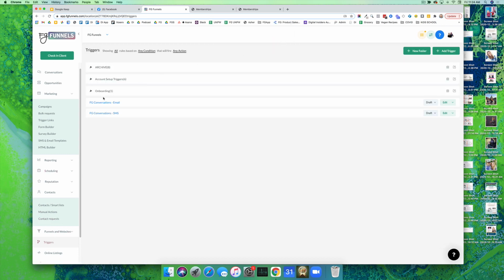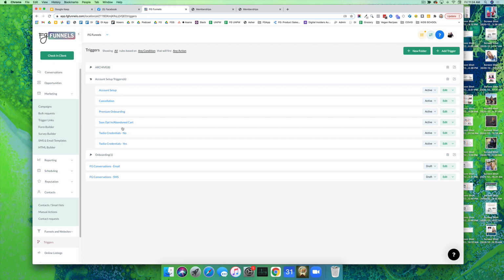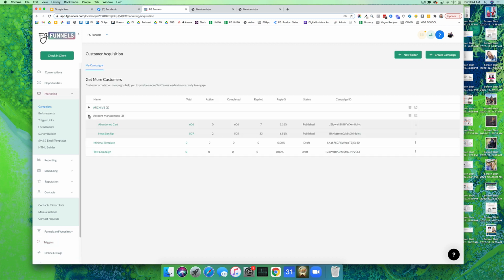I'm going to just pop out of this. So you can see we have a bunch of active triggers that activate our campaigns, okay, our different campaigns.